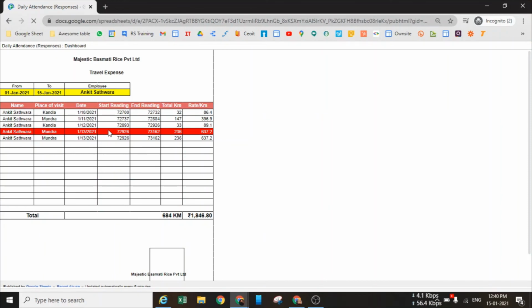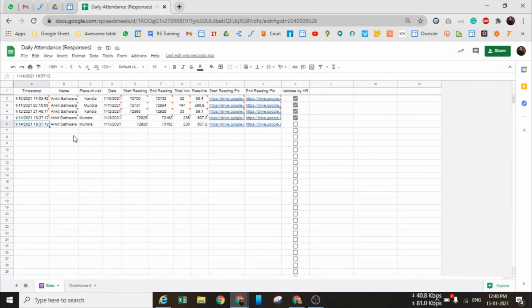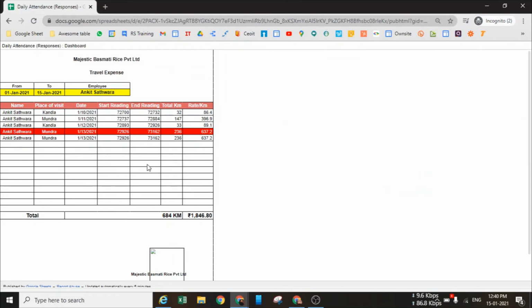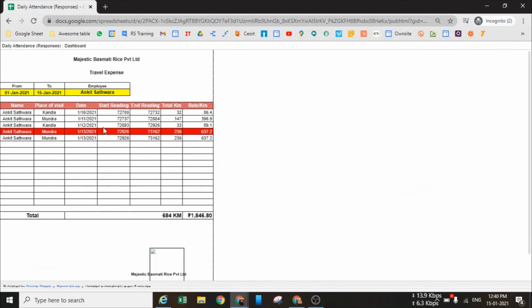So it is totally live, right? If you update something here, it automatically updates there also. So you can share any file anywhere with anyone with your full privacy. Okay, so let's try this.